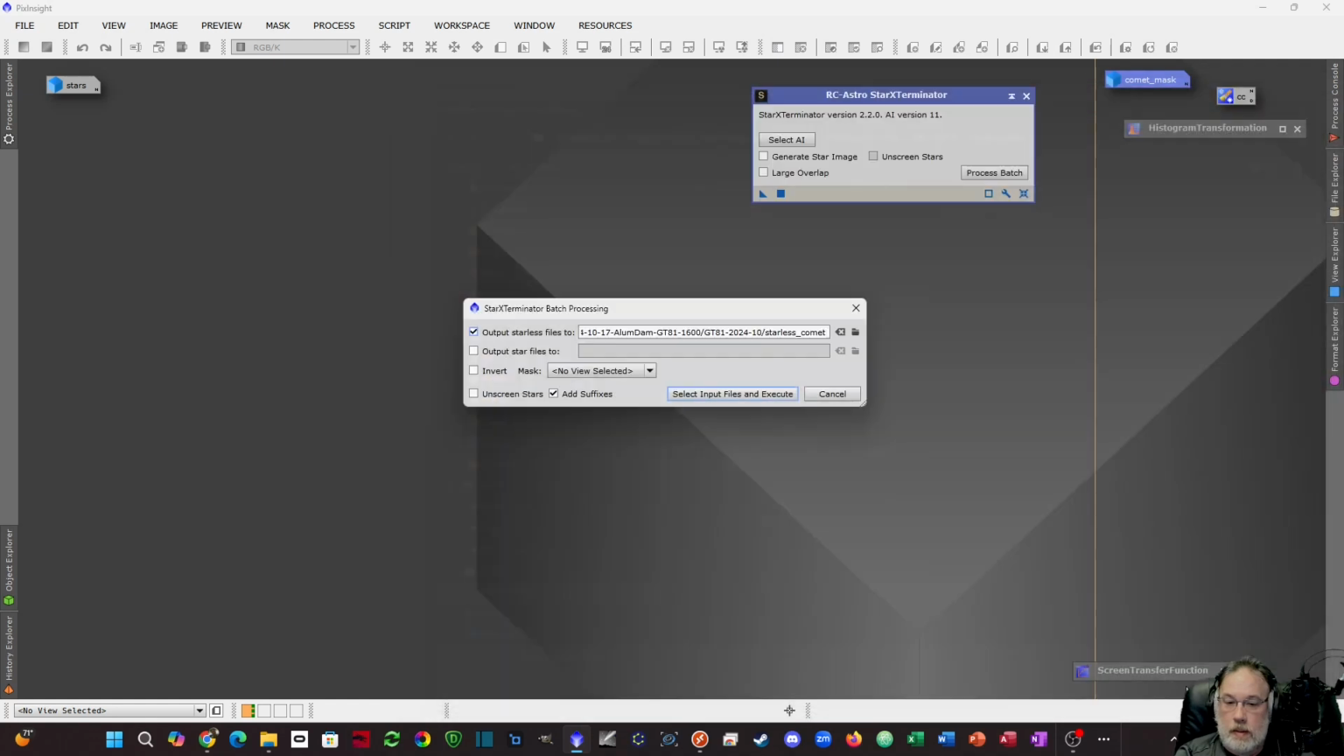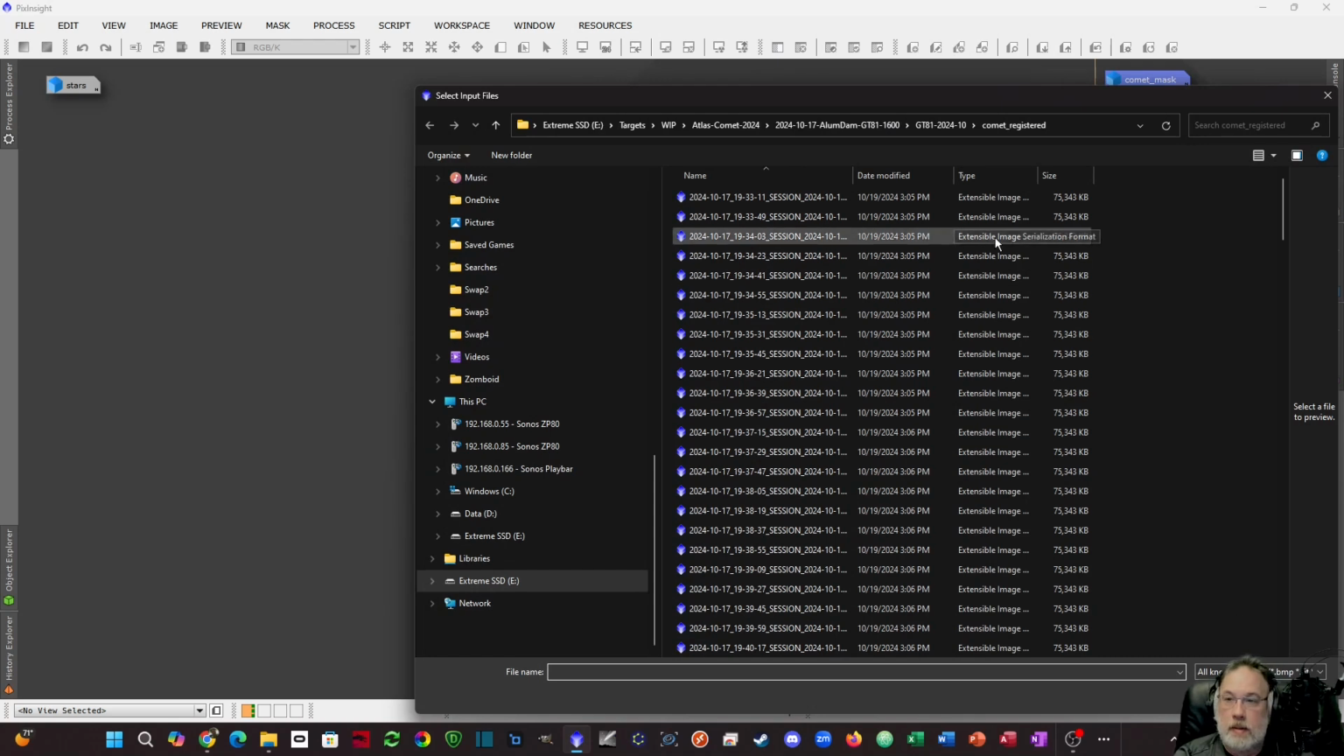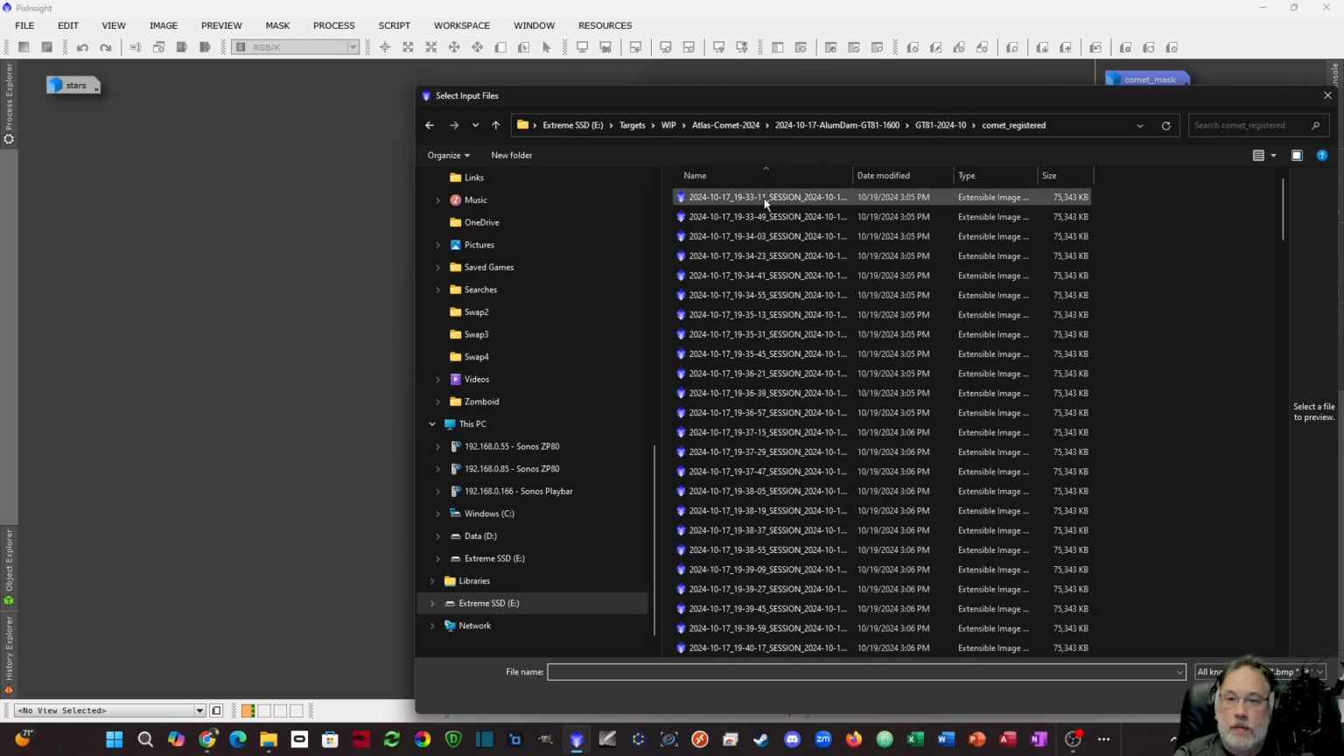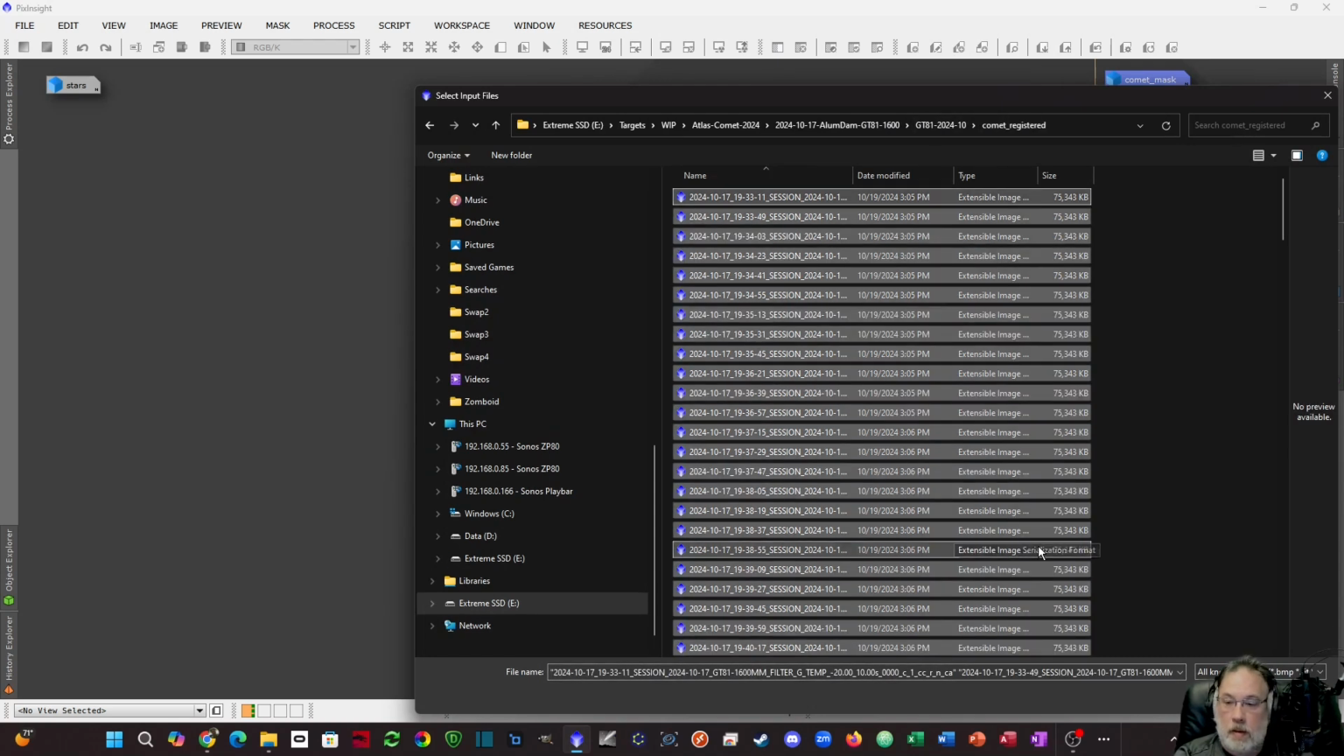Inside here, select that folder. Oh, you could invert the mask here. We're not going to do that since we already inverted it. And then we're going to select Comet Mask, select input files. And these are the Comet registered folder we had before. So select all of those.